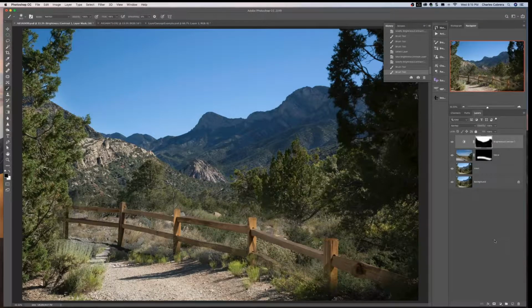Now there's a lot of other adjustment layers that you could have used to do something similar like this, but that is the nature of Photoshop. There's more than one way to do something. So another example of using adjustment layers.